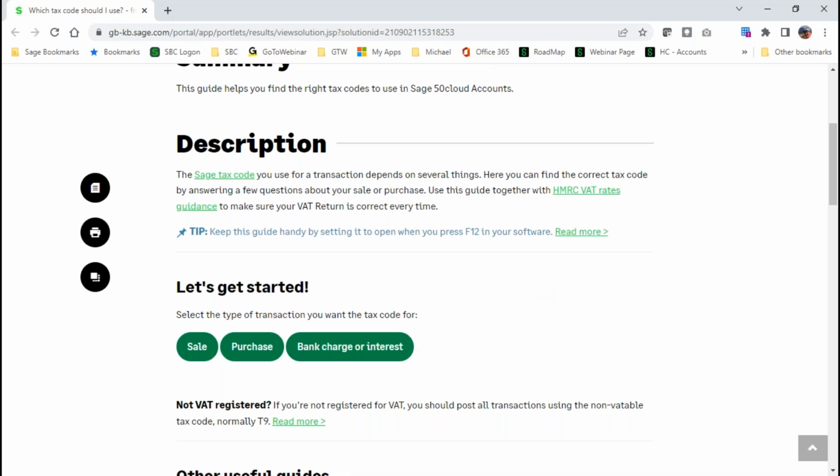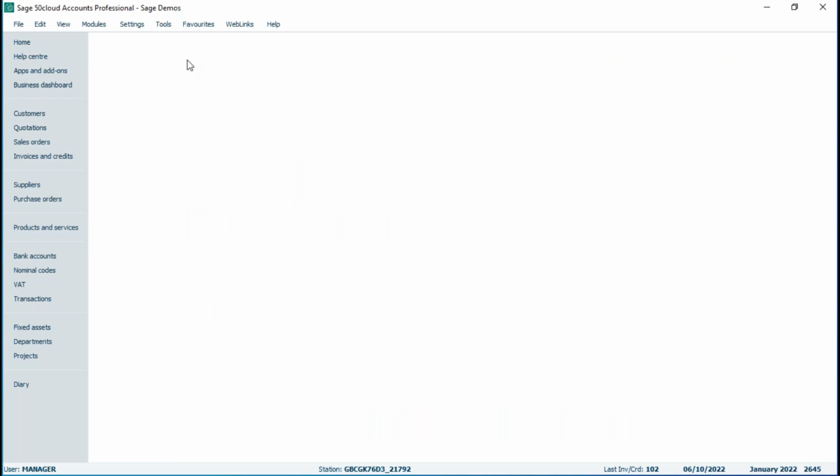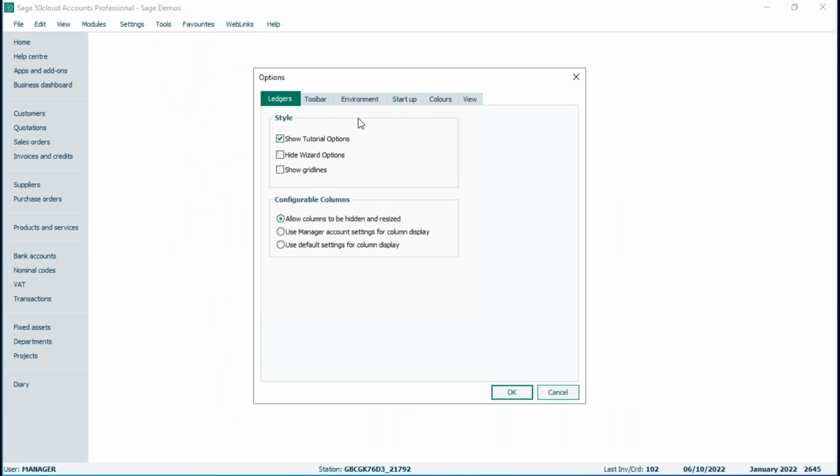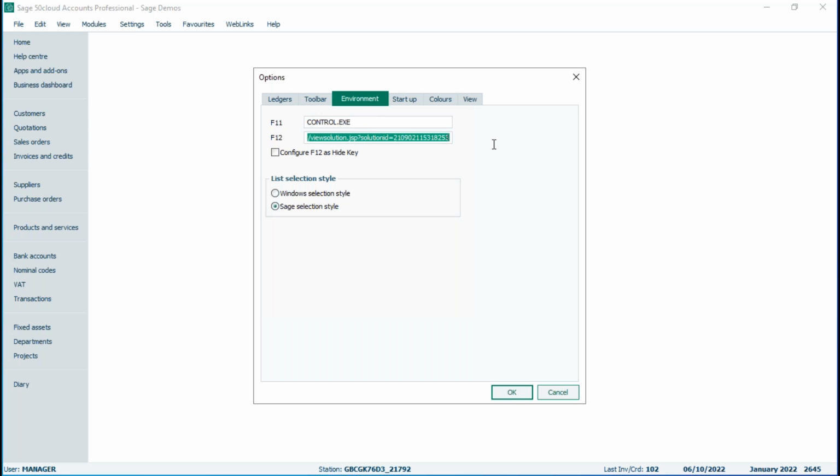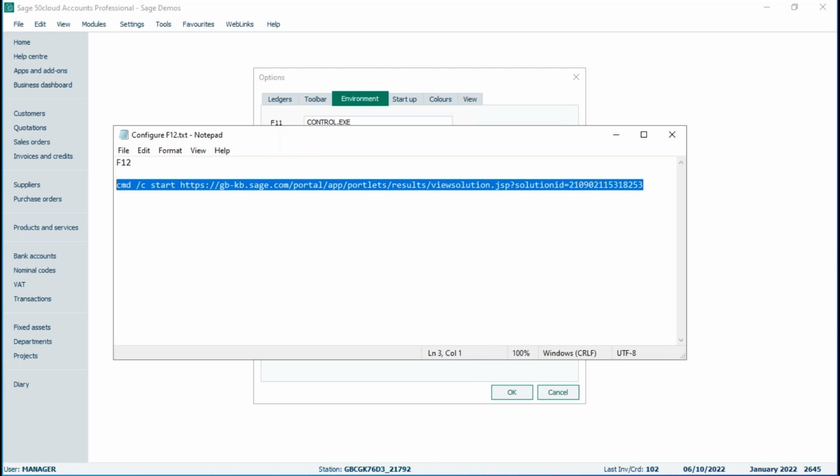Just to confirm where we did that one: it was Tools, Options, Environment, and then we pasted that command, that path, into the F12 box. Just to confirm the beginning of that path as well. Actually, someone's just asked for that. So what I'll do is copy the whole thing and pop it into the questions panel. I'll paste it in so you can have that if you need it. So that's the path in there that you'd need to copy.